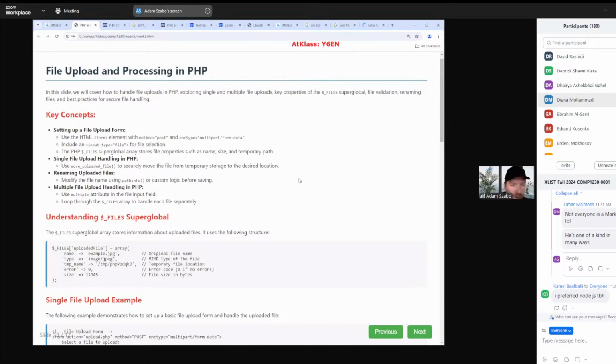So file upload and processing. Now this is a whole different beast too. How do you handle file uploads in PHP, right? There's single file uploads, there's multi-file uploads. And what are they, right? If you've gone to a website where you're uploading only one file at a time, that's different from a multi-file upload, right? So how do you set up a form? How do you handle all this? So we'll quickly run through this too.